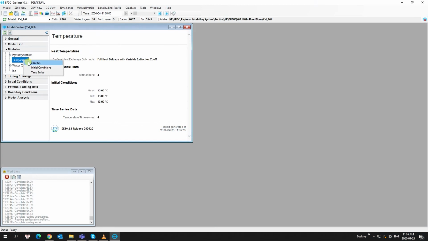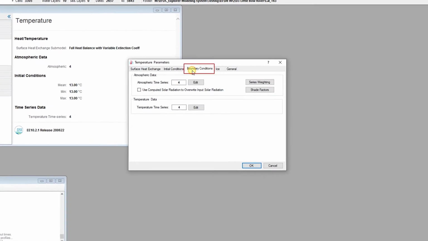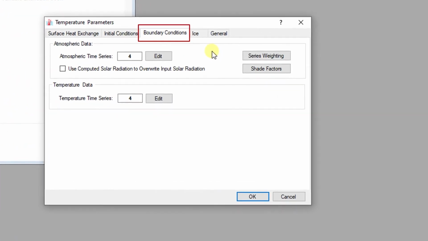The Boundary Conditions tab for the Temperature Parameters form allows the users to configure the atmospheric data, water temperature data, and ice data options.